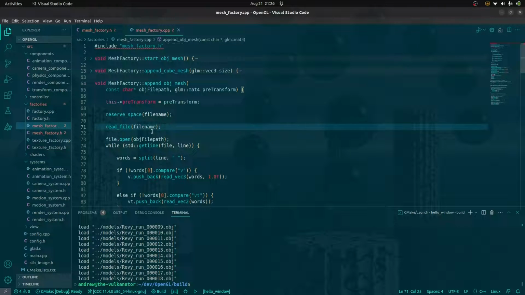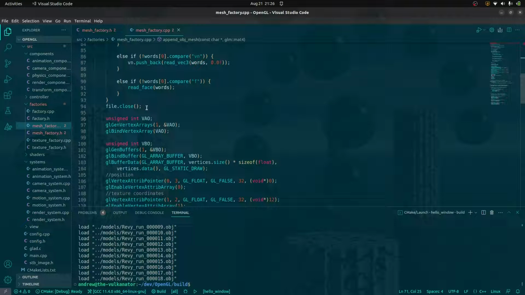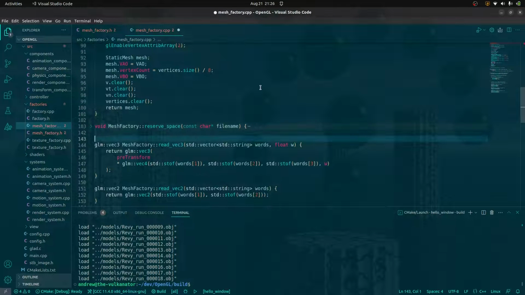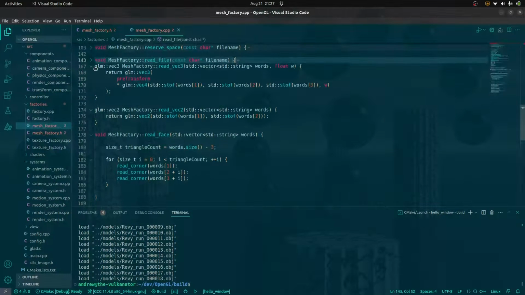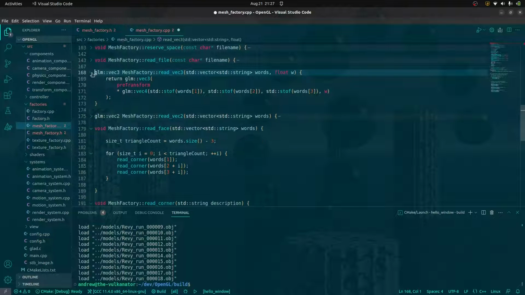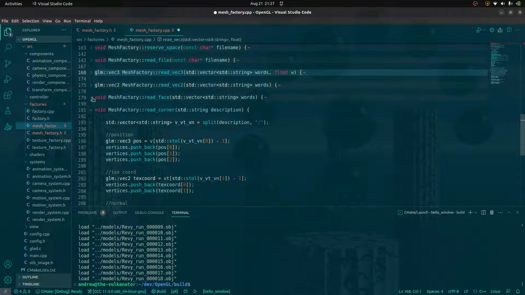For reading the file, I'll grab all this stuff down here, right up until we close the file. Okay, I think that's fine. So close that down. And then these ones are fine. We're just loading in vectors. That's all good. Reading the face, take those points, make a triangle.